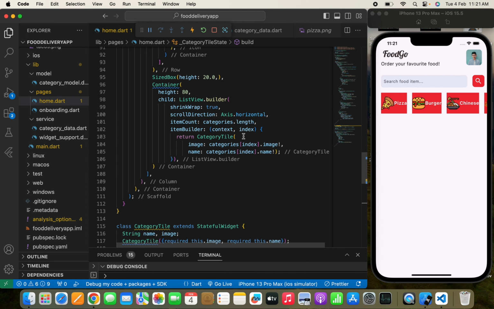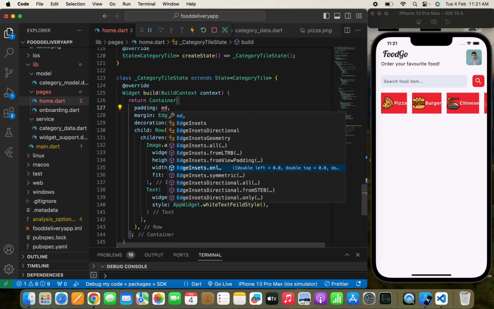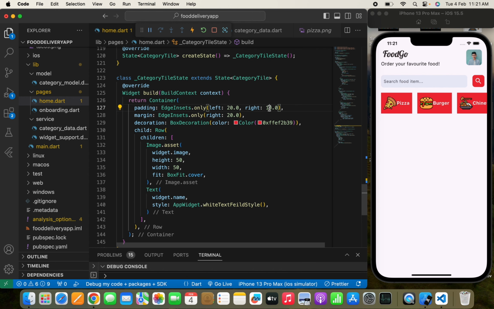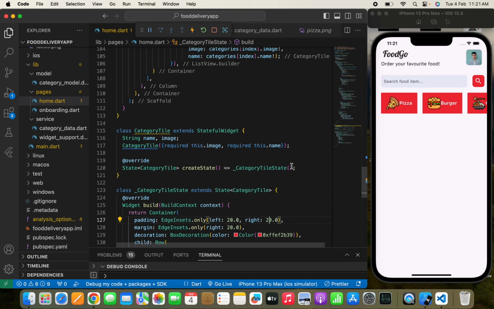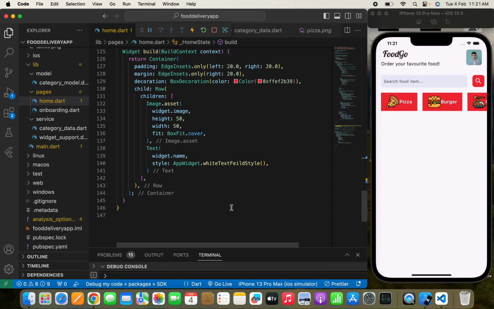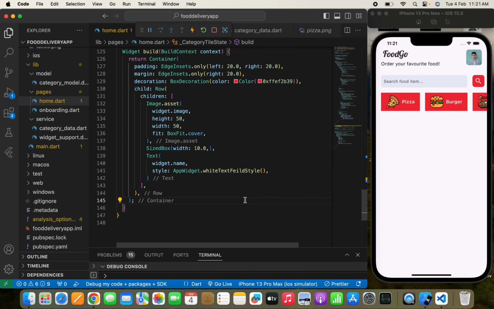I think the height is too much, and there are some more things I need to do. First I need to pass the padding from only left 10.0, from the right 10.0, something like this. If you want you can pass something more like this. I hope it is okay. And I need to decrease the height, something like this or this. Yeah, it is okay. Now here I also need to pass a sized box with width 10.0, something like this.